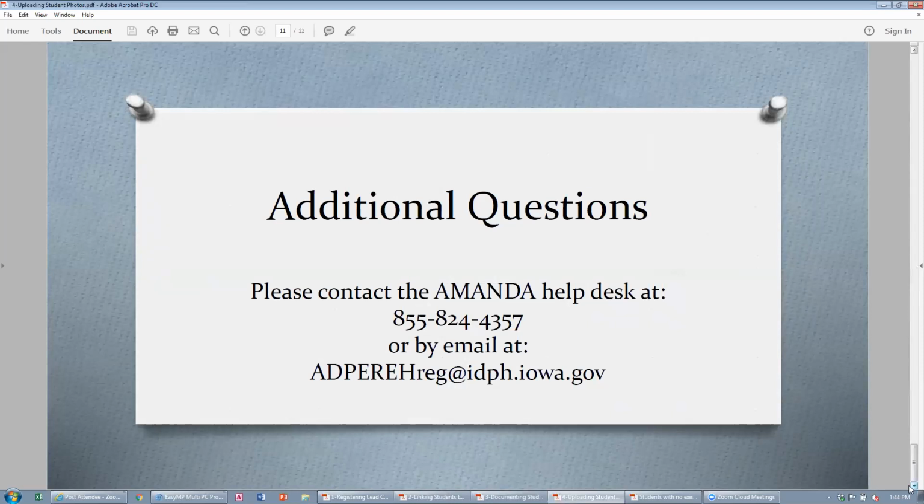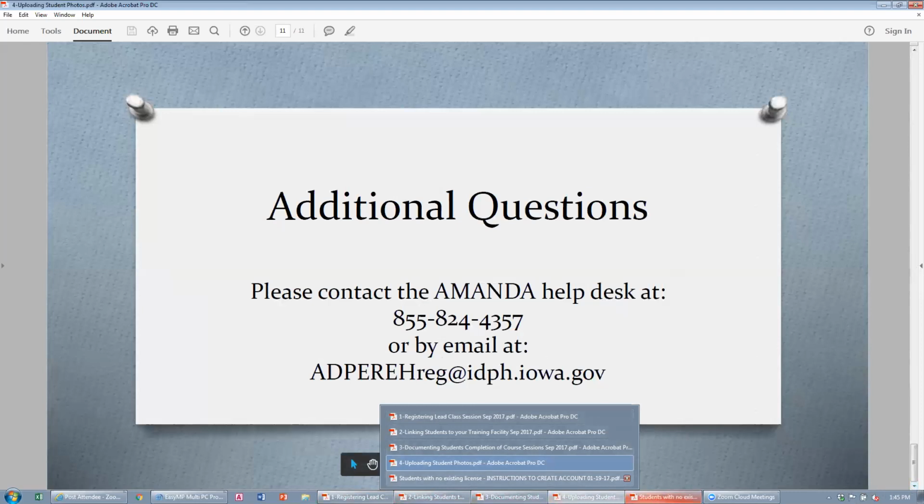So those are the 4 kind of sections that we went through. We talked about first how to add sessions to an existing course. Number 2 was how to link your students to your training program records so that you can do steps 3 and 4. Module 3 was how to document that the student passed a certification course or failed. And module 4 was how to upload the student photo. So those are all of the things that you as a training provider will be working on.